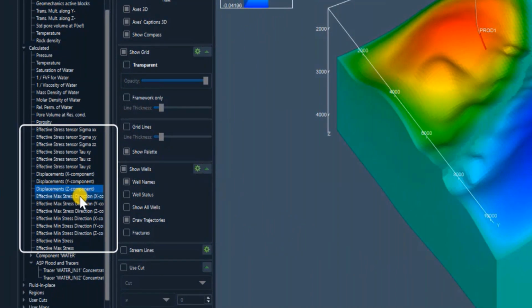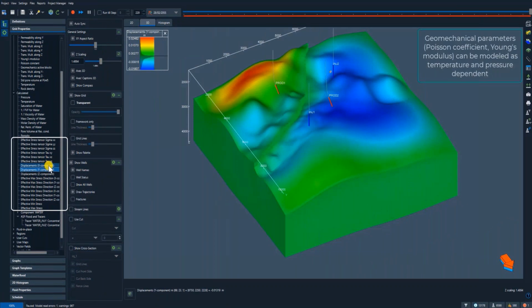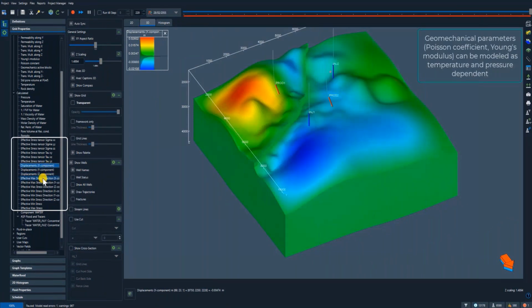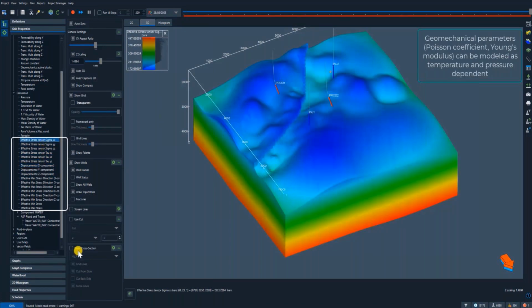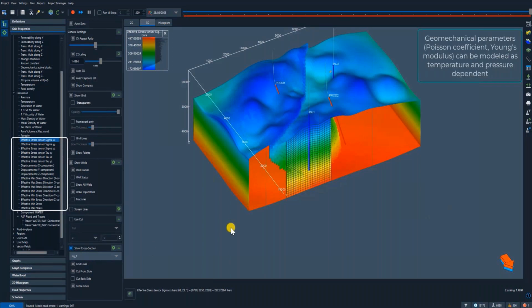So these are all dynamic now, they all change with time, so you can have a look at all the displacements, effective stresses for minimum, maximum, different vector directions, and of course you can click on each of these and see how they change with time if needed.